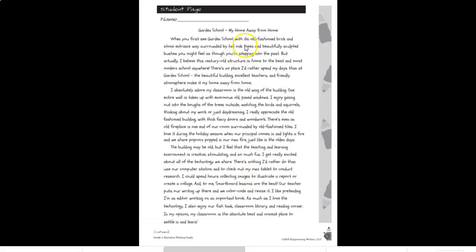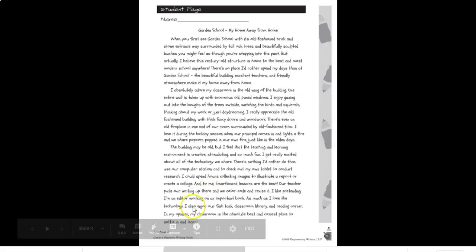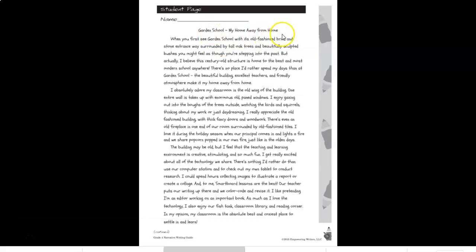So we're going to do this together. I'm going to read it first, and then we're going to go back and annotate. So, Garden School, My Home Away from Home. And if you look at your copy, you can probably see it bigger on your copy because you can expand it. I'm just going to keep it at this size for mine.